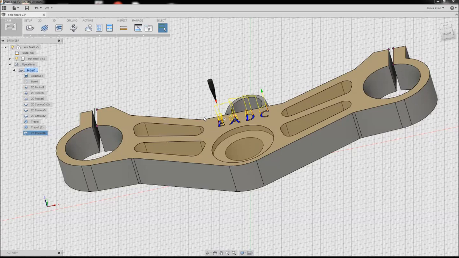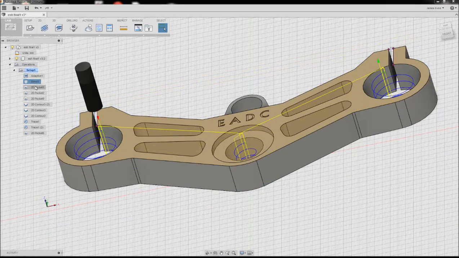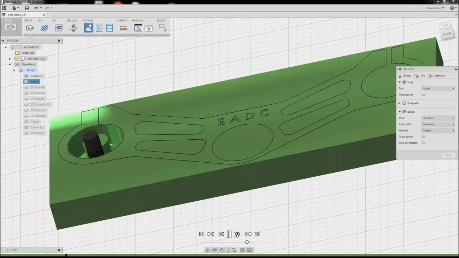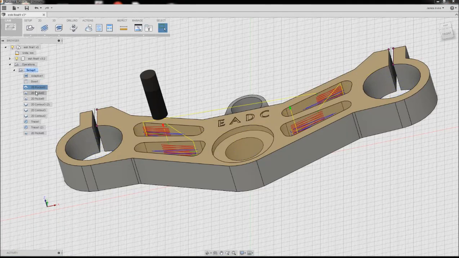Pocket 6 is just my logo. Adaptive clearing, I love it. Just plug it in, hit go. How good is it? Bore 2, I don't really like the boring. So this will already be cleared. This is just what it's going to do to clear out those bores to make them the right size. I don't really like how it does it. I'd like to just plunge the tool in there and hit it with some finishing passes, but for whatever reason it just doesn't want to do that.